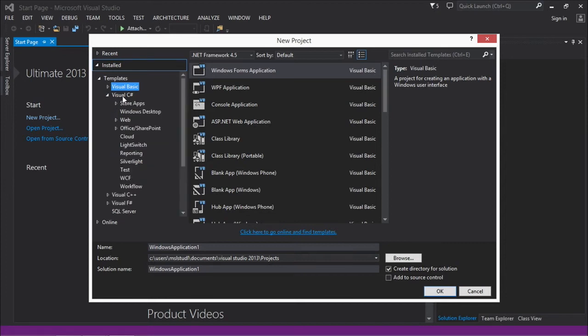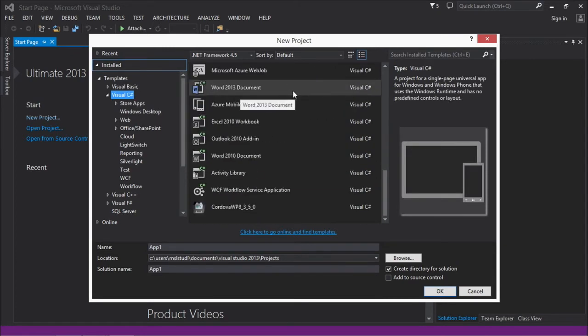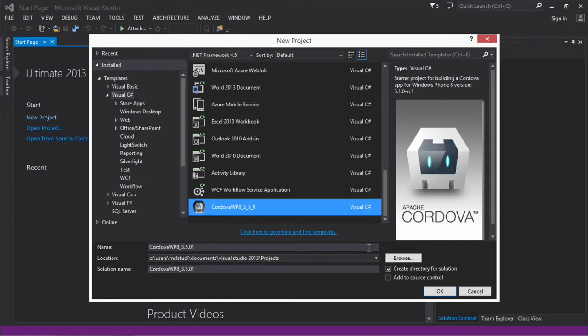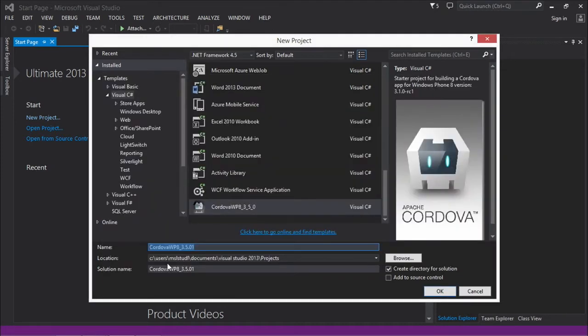Cordova's template is actually Visual C Sharp. So if we go down to Visual C Sharp and we select our drop-down, we can scroll down here, and if we scroll down far enough, we'll come to Cordova WP8 3.5.0. That's the one we dragged in just a minute ago. If we select that, you'll notice now that we have Cordova highlighted over here. I like that logo. Isn't that a cool little logo? Gamers definitely made that. And we're going to just give this a name. In our case, I've just been calling it RPG. So let's call it RPG.